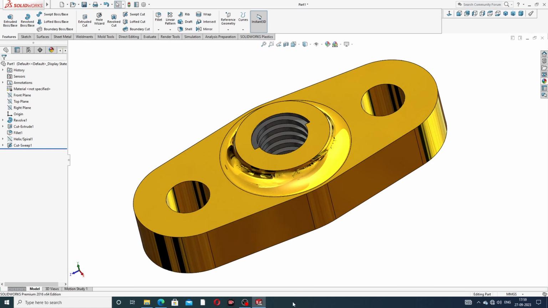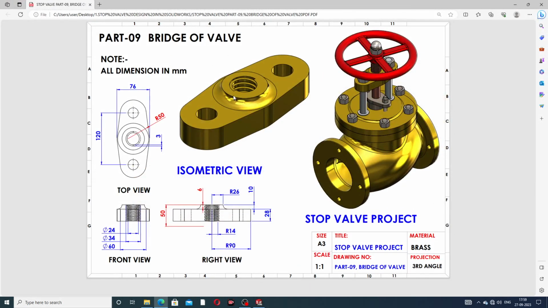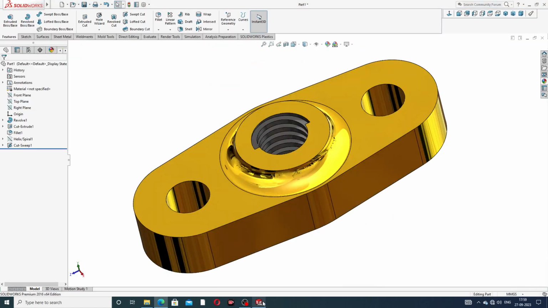Okay guys, all the geometry and all the lines are used here, and all is perfect and correct. I hope you will learn every point here easily and clearly.